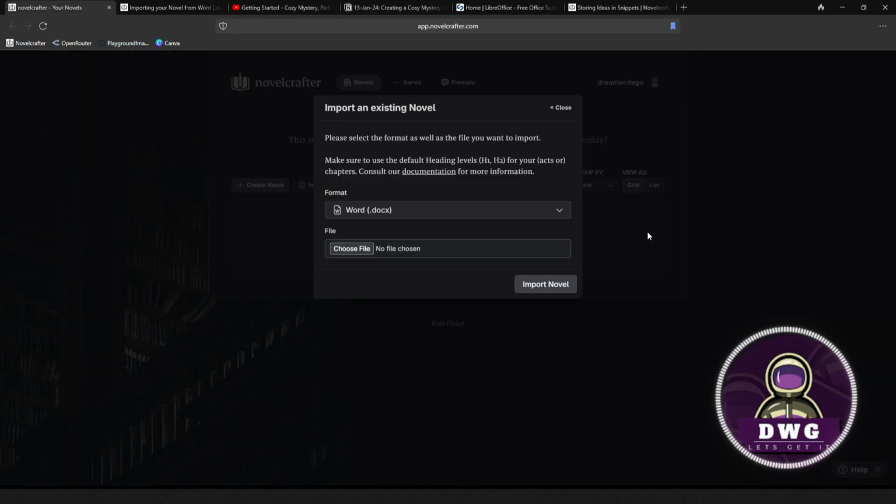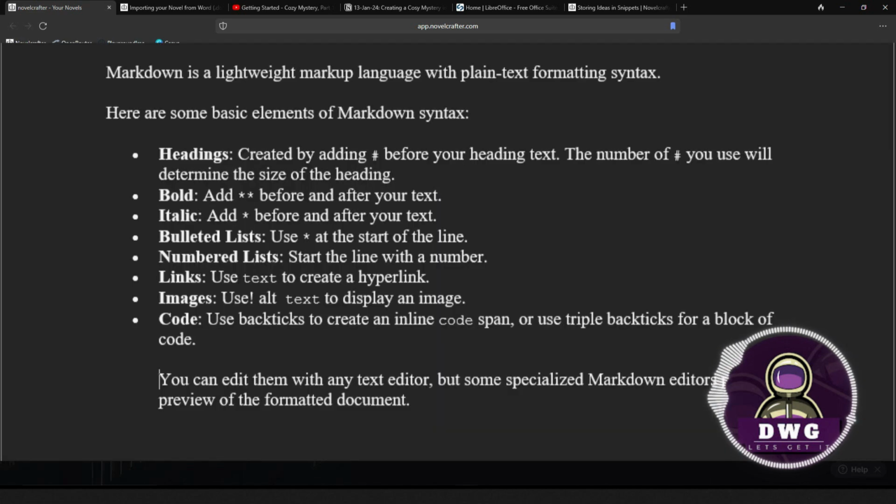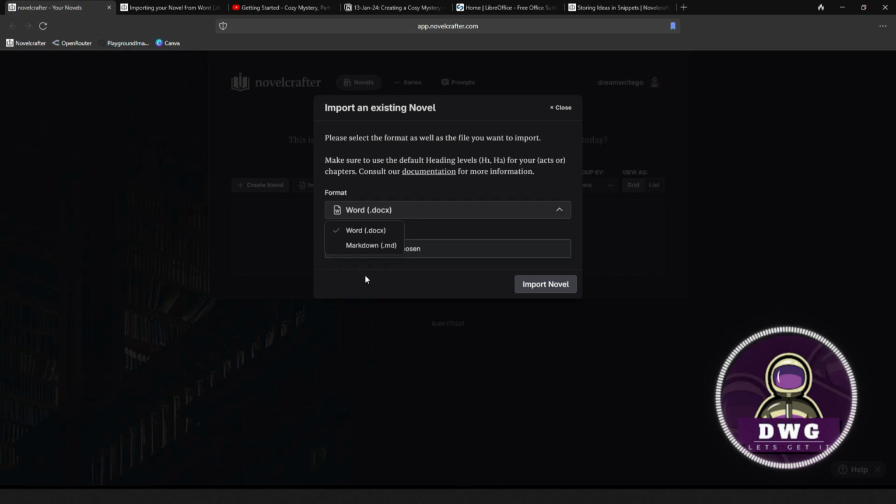So here we are back on NovelCrafter, and our dialog box is still open. You see underneath format the Word docs that we were talking about. If we hit the drop down, you'll see that you also can choose Markdown or .md. And on your screen right now, you're going to see a basic example of what Markdown looks like. However, most of us will be using the docx or MS Word docx format. Next, we're going to see here that it says File, which you can click the button to navigate to the file that you want to import. Once that file has been selected, you would click on Import File.